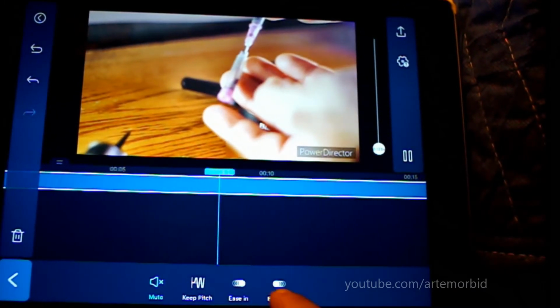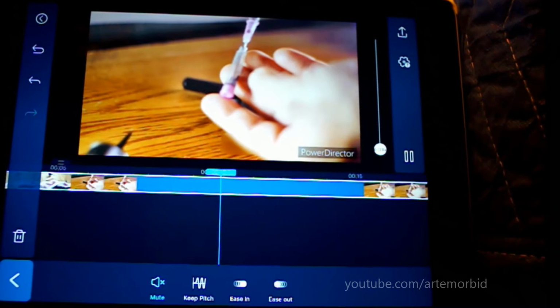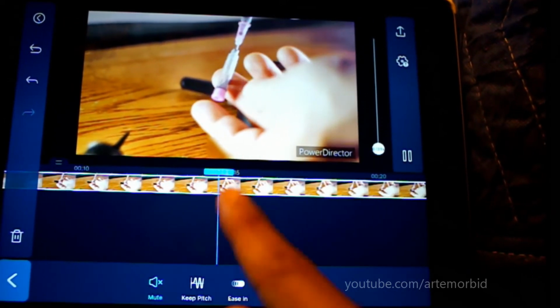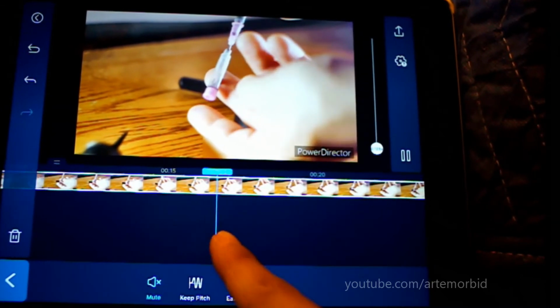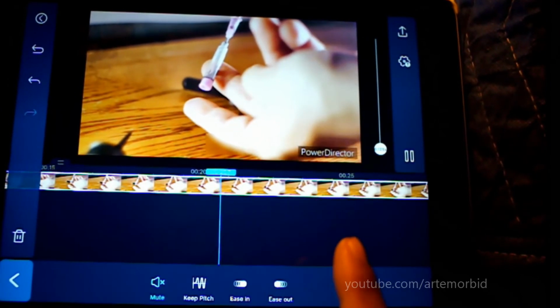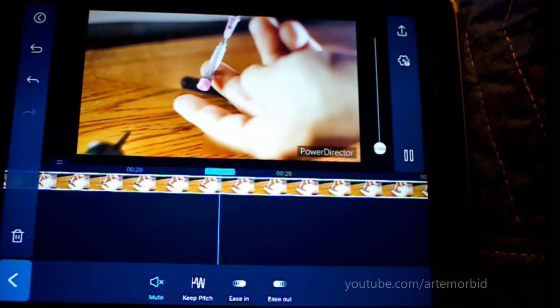You can ease in or ease out if you wanted to. Pitch, I think that's for the sound. I really don't mess with that, but you should keep it up. But look how slow it's going. So that's how you slow down your footage, just like that.